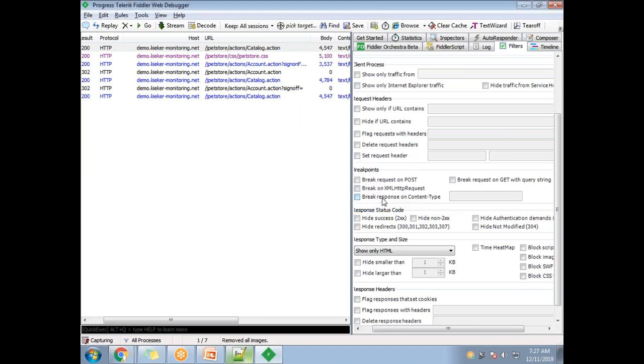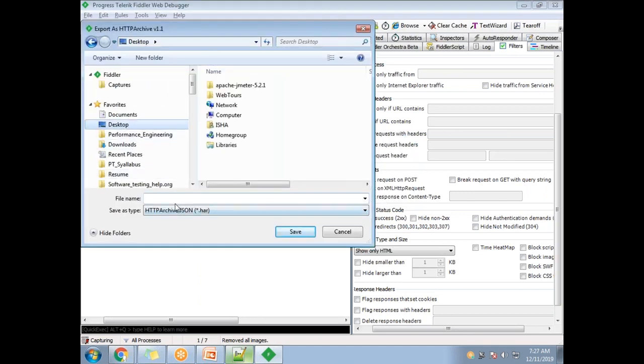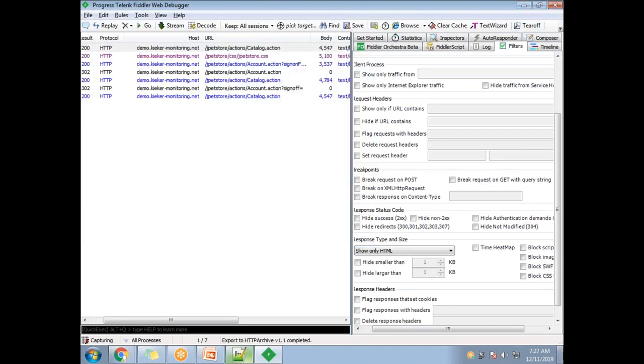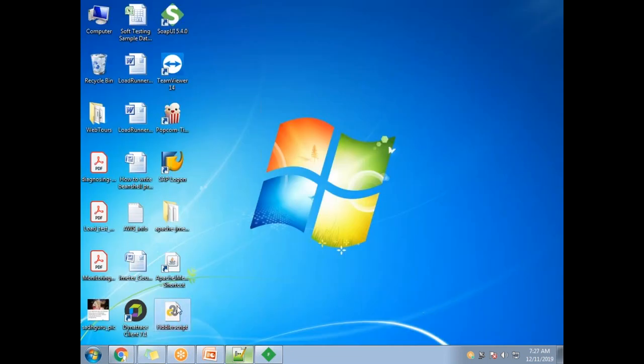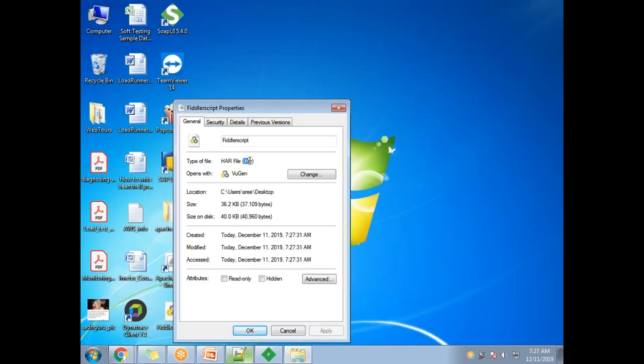So now go ahead and export it. You see, this is the HAR file. If you go back and look at the properties, you see it is a HAR file.